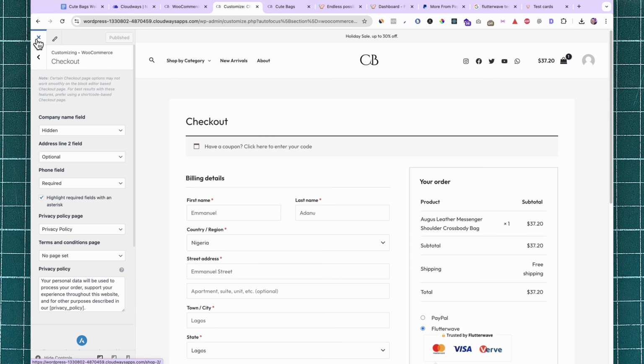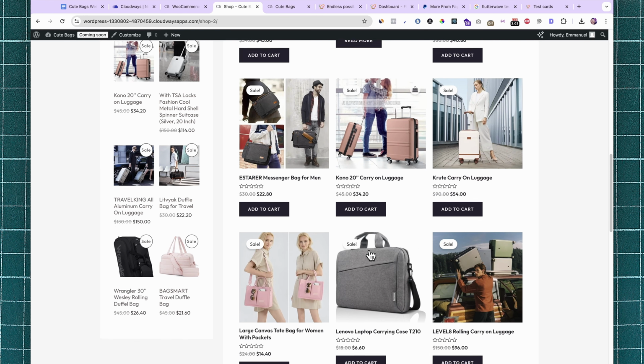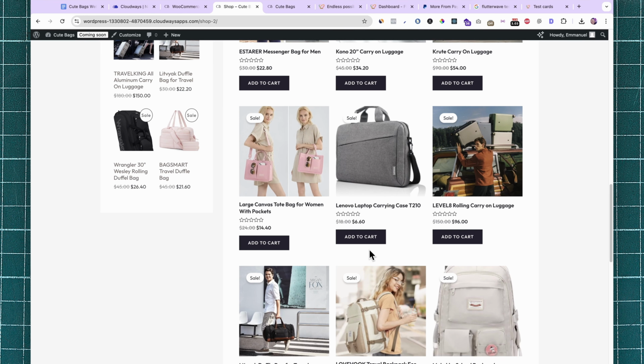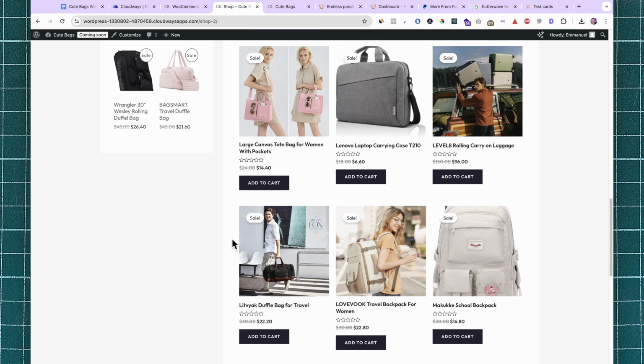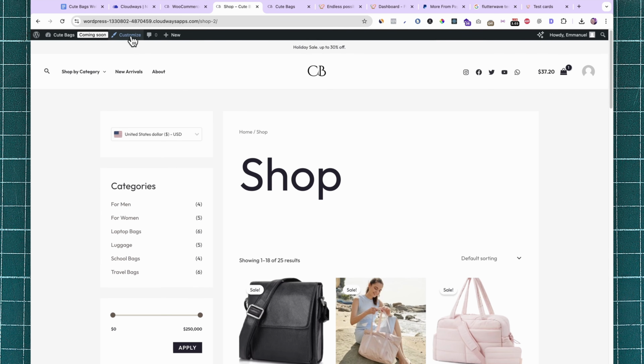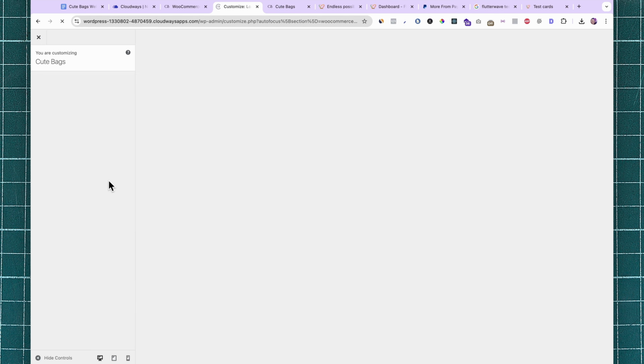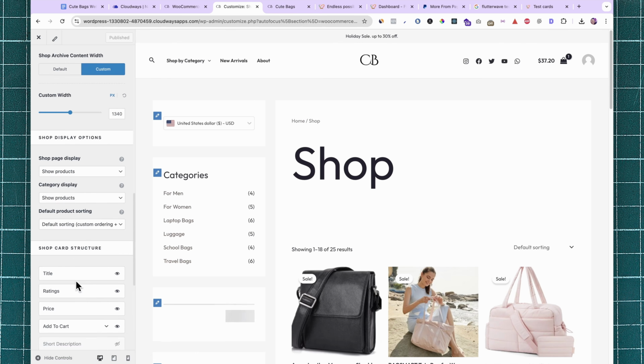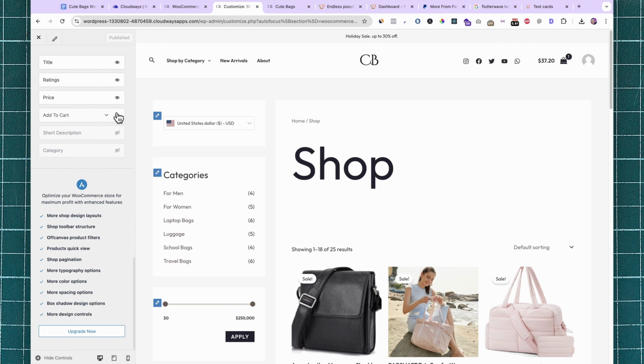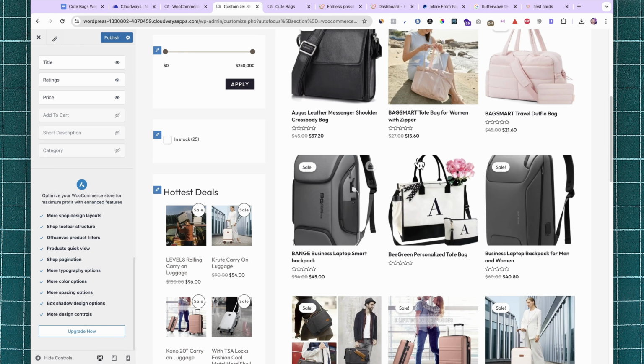Now let's see what the shop page will look like. I think in terms of the appearance, it is actually better if we don't have the add to cart button. So I'll just disable it. So come over here and uncheck add to cart. This looks better. I'll just save.